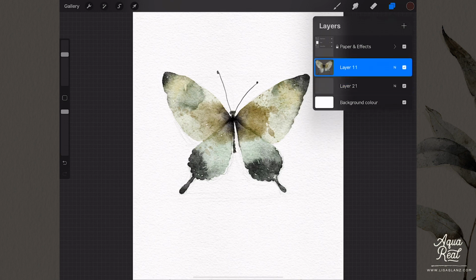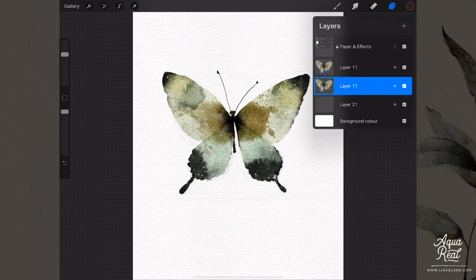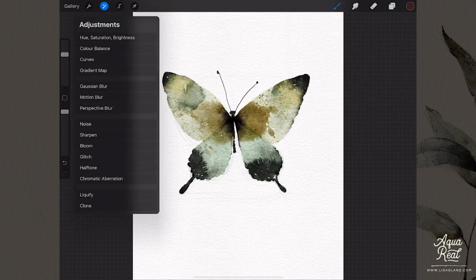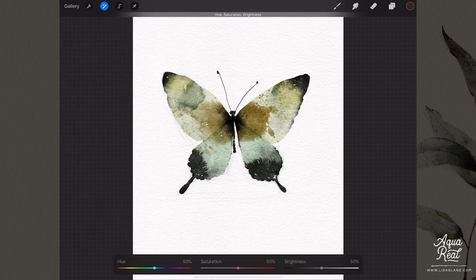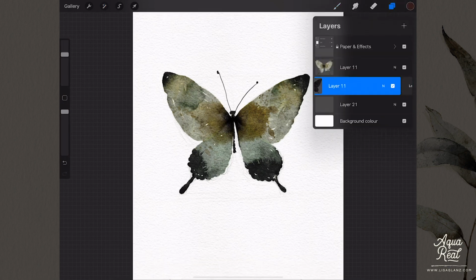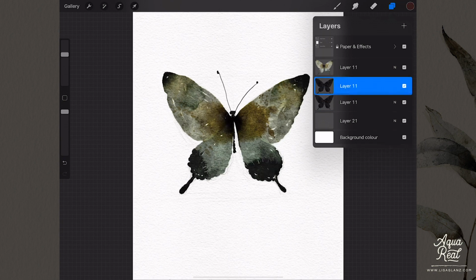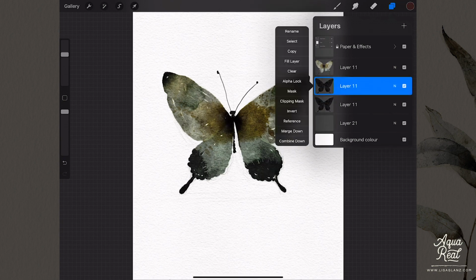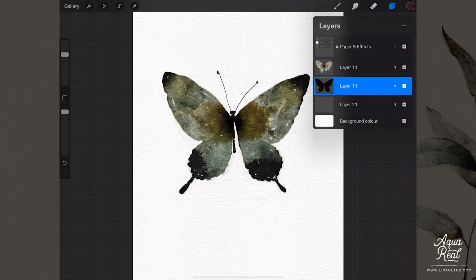The next important thing to do is to duplicate our drawing. So I'm going to go ahead and do that. And working on the one underneath, coming over to the little magic wand icon, I'm going to go to Hue and Saturation, choosing Layer, and bring the brightness all the way down so that it's black, as black as we can get it. And then I'm going to go ahead and duplicate that black one. And then I'm going to flatten those two together. So I'm just going to merge down.